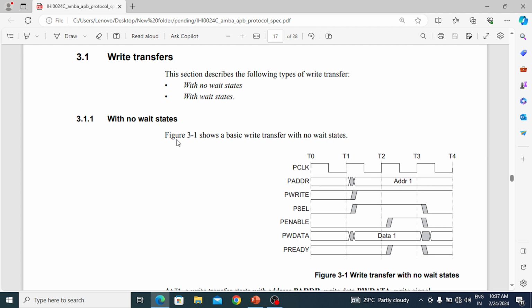Okay, so first we'll start with the write transaction. In the write transaction, first you have to know without wait states, then with wait states. These with and without wait states are successful. After successful, you have to know failed also. In the failed, there can be wait, there cannot be wait.